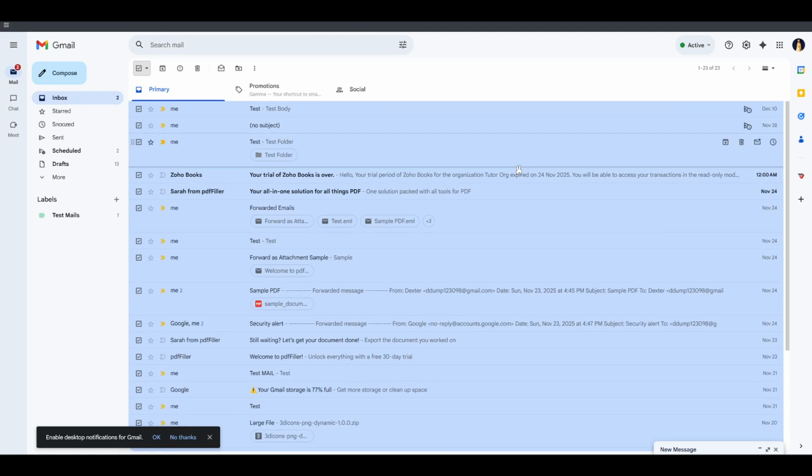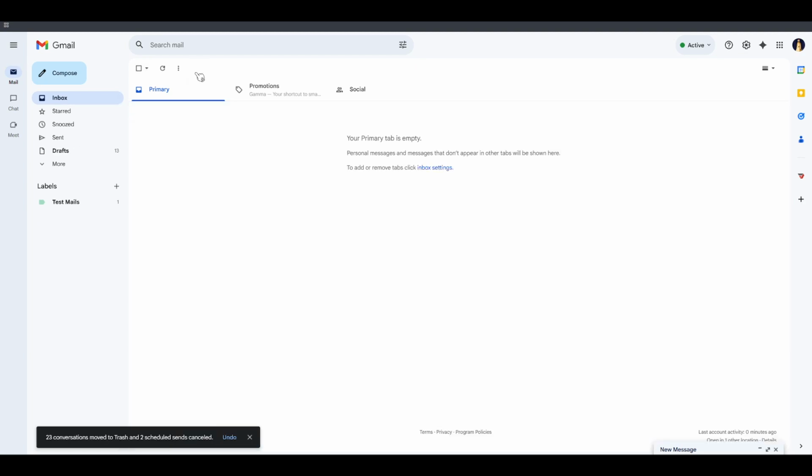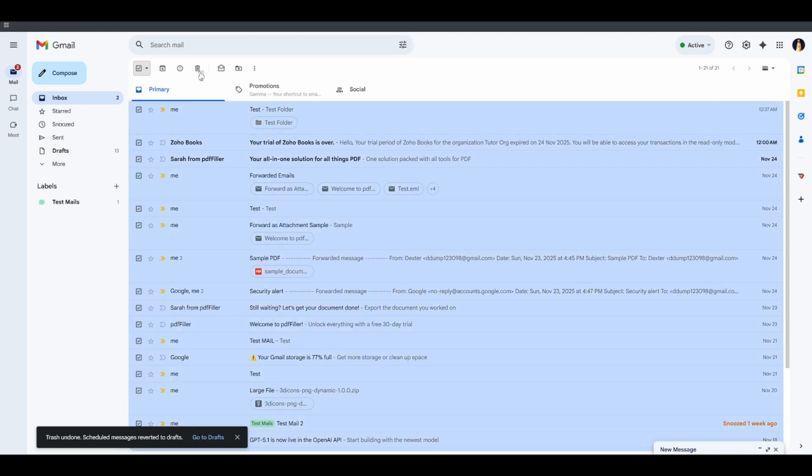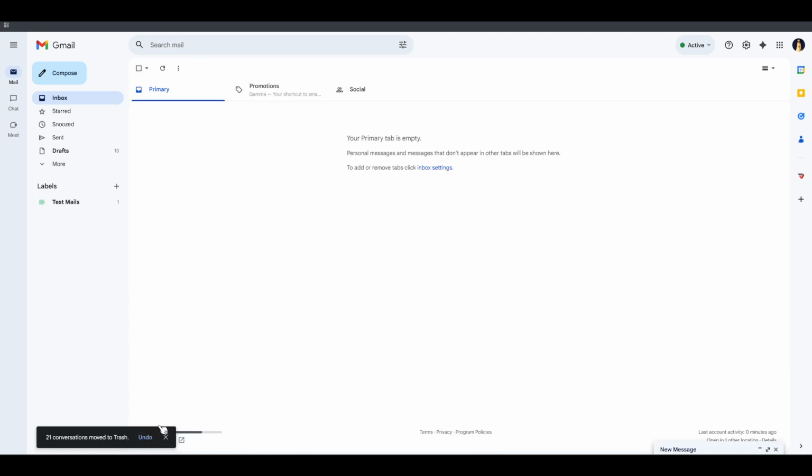With everything selected, click the trash can icon along the top toolbar. Gmail will move the selected messages to the trash, which means they're no longer in your inbox or label. This isn't immediately permanent. Messages in the trash are automatically removed after a period of time. So if you spot something you didn't mean to delete, you have a window to restore it. You'll also often see an undo option appear right after you delete, which can quickly reverse the action if you changed your mind.